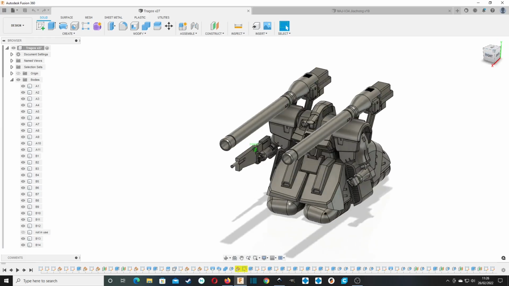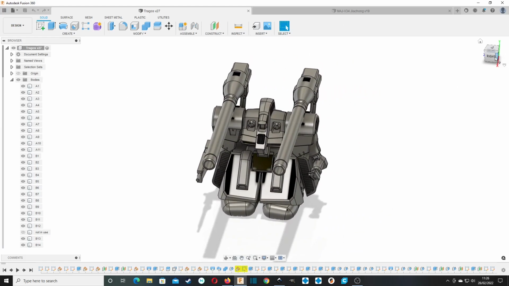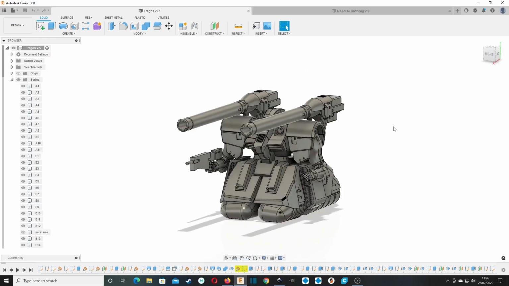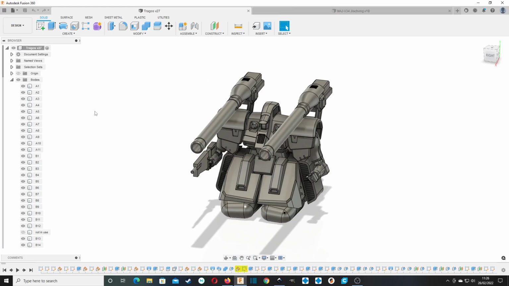So, first thing, this is the Tragos that I'm using for my video today. I'll be using this mainly. There's a couple other models I'll be using, but yeah.